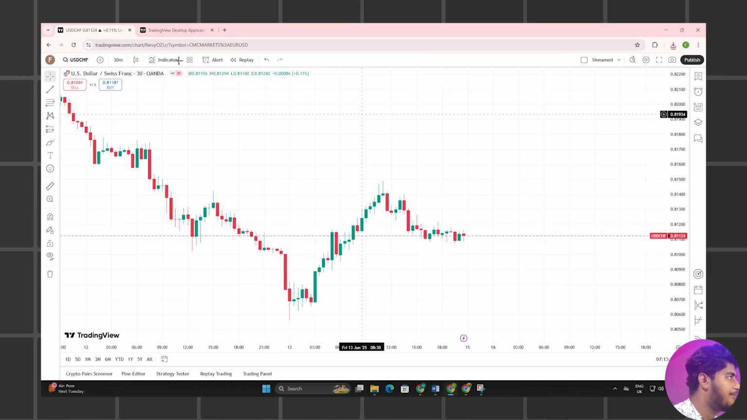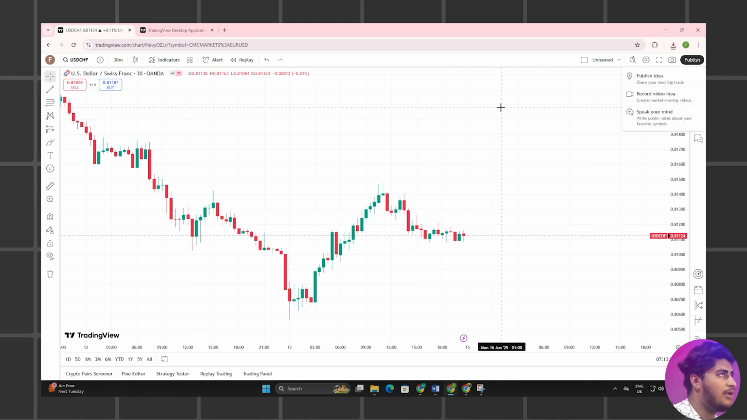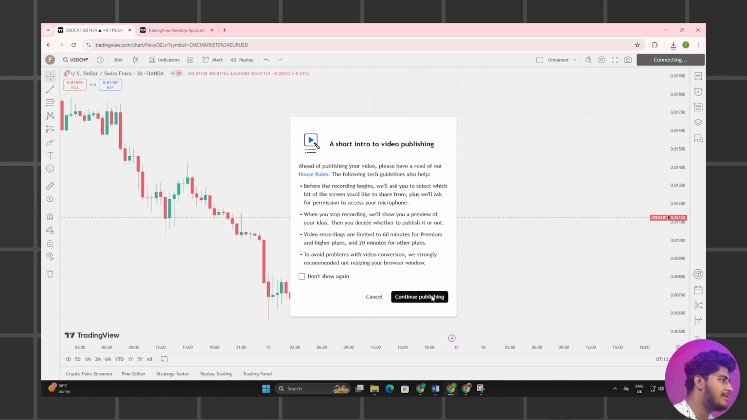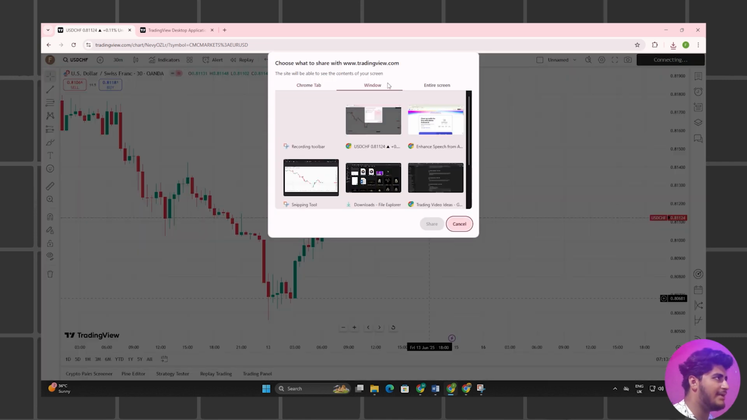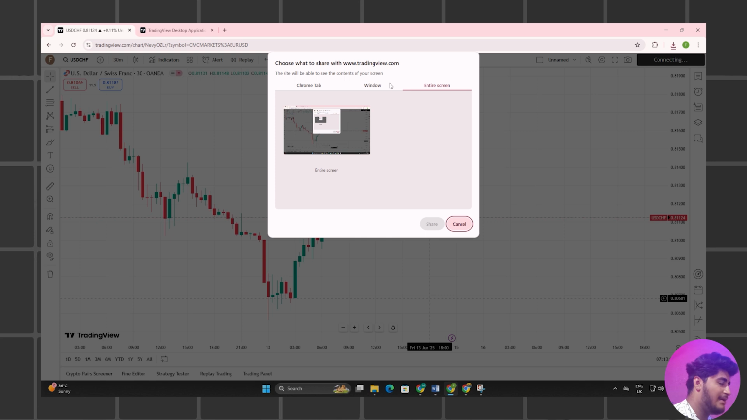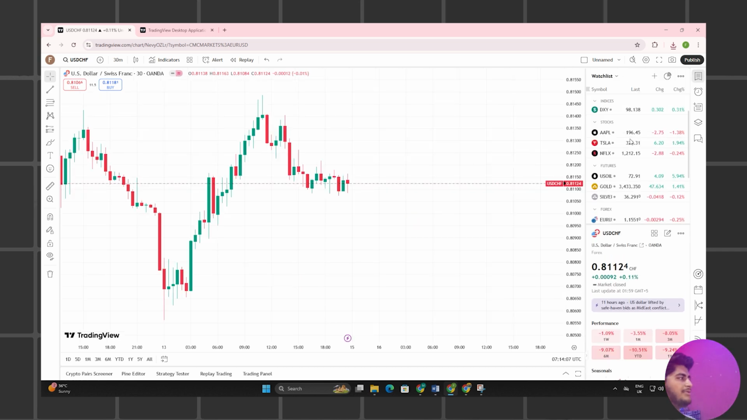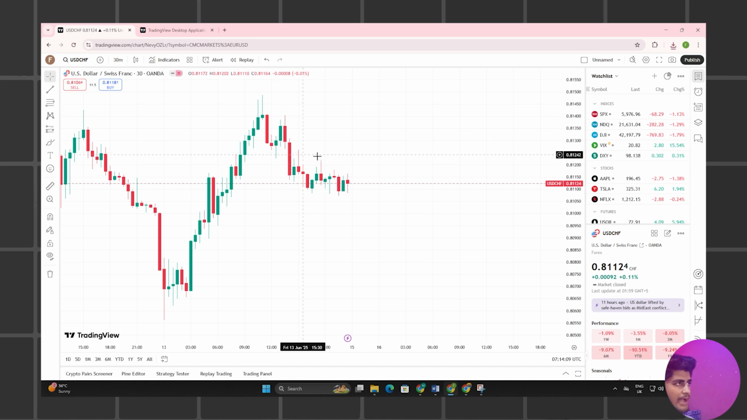Next is publish. This is not important. We cannot talk about it. But this is important, let me tell you. For example, you want to share your screen with other people. You can select recording video ideas and connect it to public. You can select where you want to share your screen. Next is this icon, watch list. Watch list is the most important thing. Now you can click on it. You can also open the pairs here.